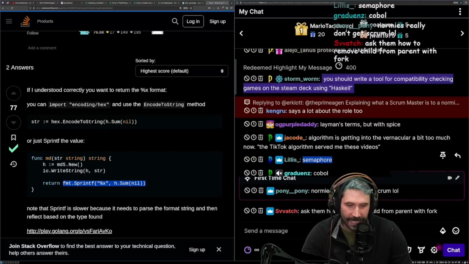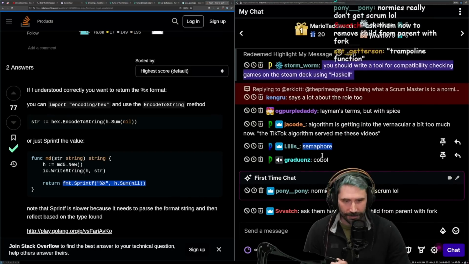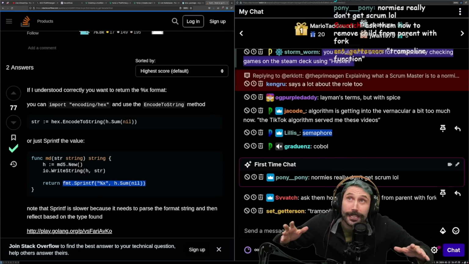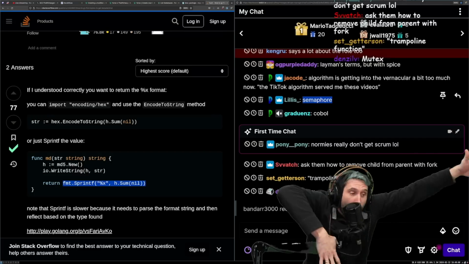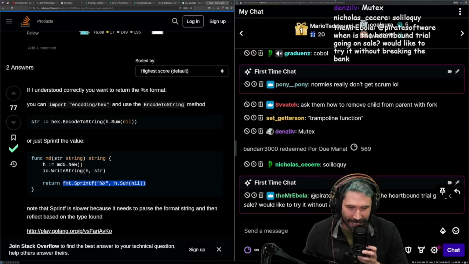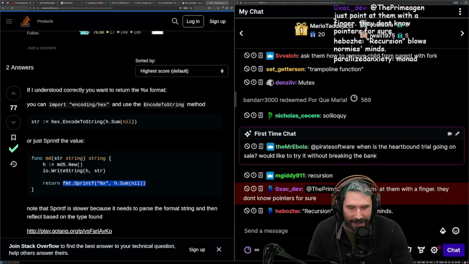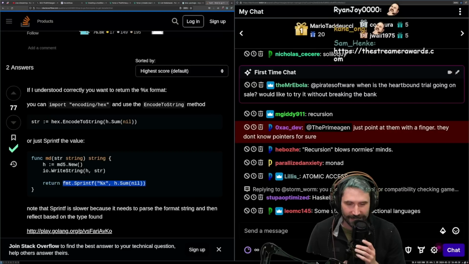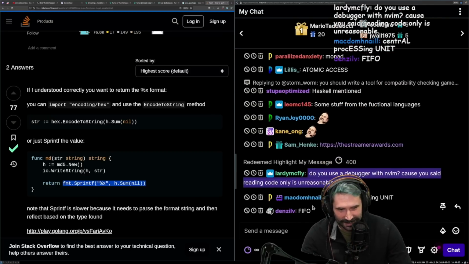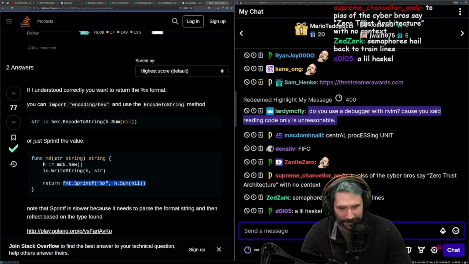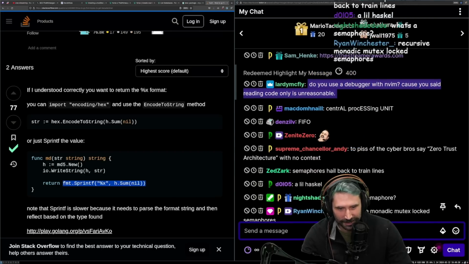Semaphore, that's like deep science. You're way too deep. Well, it's a mutex, but it's a multi-lane mutex. It's a mutex. Like, no, ain't nobody gonna get that one. Soliloquy. Anyways, okay, I like that. Thank you, I appreciate that. No, I don't use a debugger with that. FIFO, yeah, come on. To piss off Cyber bro, say zero trust architecture. Yeah, that's one of them.